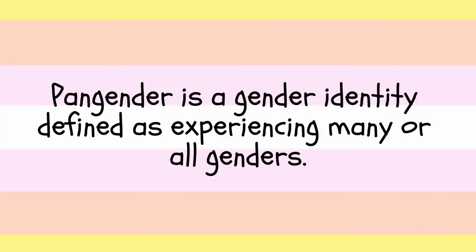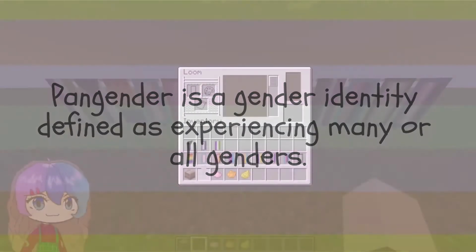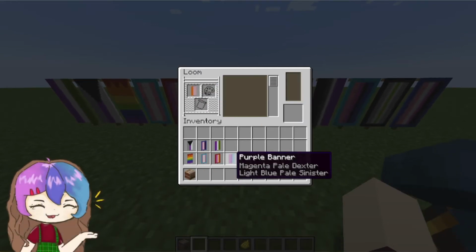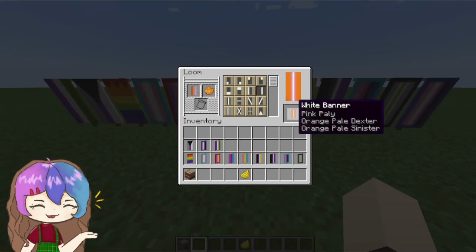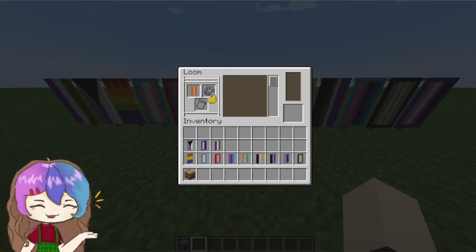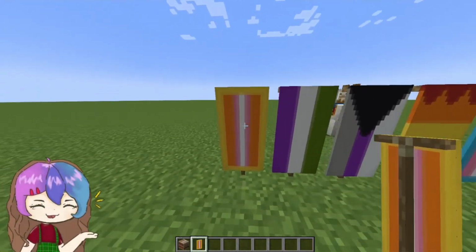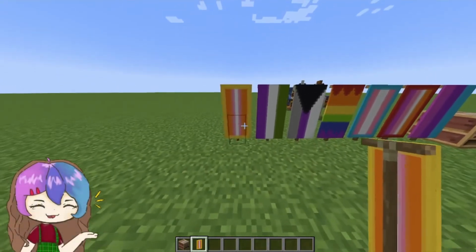This is the Pangender flag. Pangender is a gender identity defined as experiencing many or all genders. I'm going to place a white banner with a pink dye and do a stripy pattern. Then you're going to place an orange dye and do this side. Then you're going to place another orange dye and do the other side. Then you're going to get the yellow dye and just do a border all the way around. This one's a bit different to the original flag, but those are the colours that I can use in Minecraft.